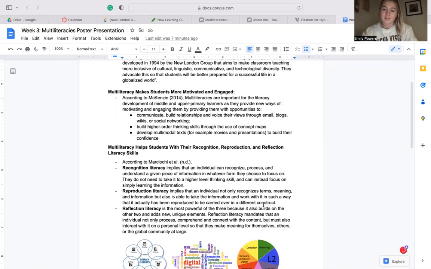Build higher order thinking skills through the use of concept maps. This is another nice skill to use with those students as an alternative way of learning for them to express understanding. Develop multimodal texts. For example, movies and presentations are really good ones to use with those students to build their confidence when it comes to speaking and writing skills.